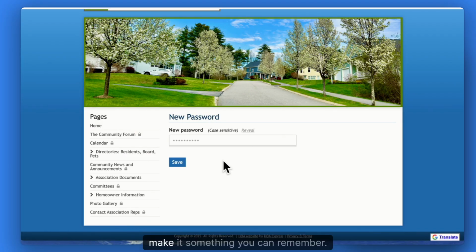So make it something you can remember, write it down so you don't forget it, and try to make something secure. As I type mine in, you can see the line underneath went from red to orange, and now green. So try to put something in where you're getting the green line underneath to make sure that it's secure. And once you're sure you can remember it or you've written it down, go ahead and save it.